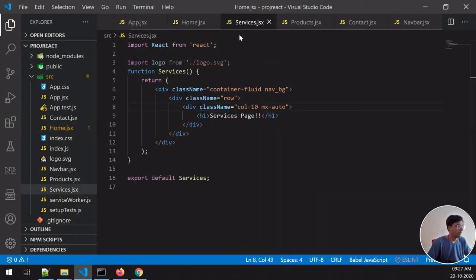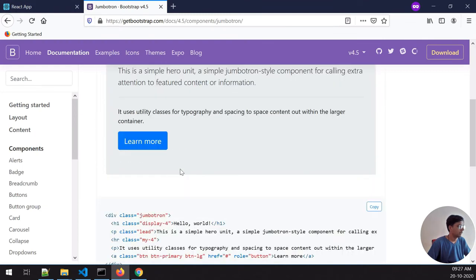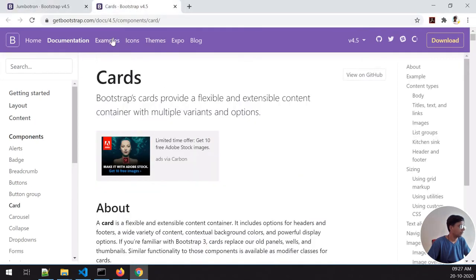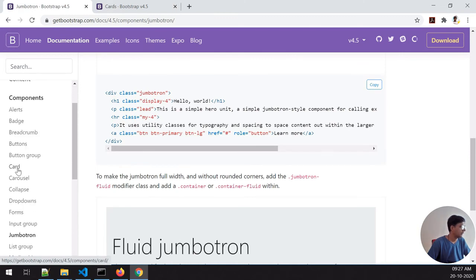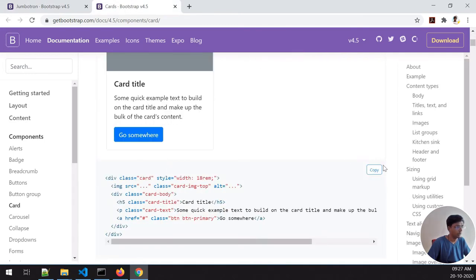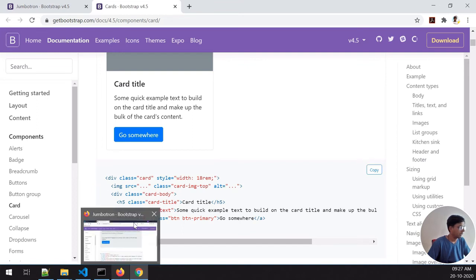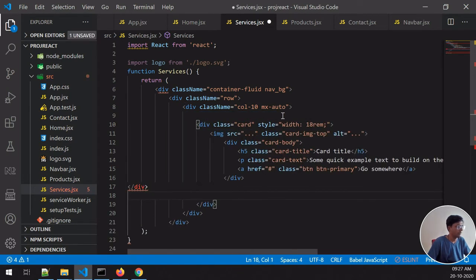Now I want to change the service page and add some cards over here. So for that you have to click over here and press on the card. This one is a card, right? So you can open this page, and I want to put this card, so I'm copying this content and putting it inside the service page. So Alt Shift F, and I'm replacing this class with className. So Control D, right, and name.